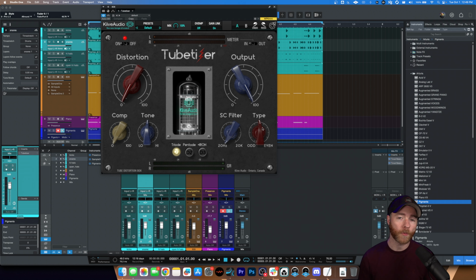And then we have type, where we can go between odd or even order harmonics. So odd is like your thirds, your fifths. If you're at 100 hertz, that means 300 or 500. That's how that works. Or if you go even, if our example is 100 hertz, it's going to be 200, 400. So even multiples instead of odd multiples. You use even multiples for a more rounded kind of harmonious kind of saturation. And you use odd order harmonics to get a little bit more of a standout kind of aggressive tone. We'll get into this a little bit too. They both have their pros and cons.